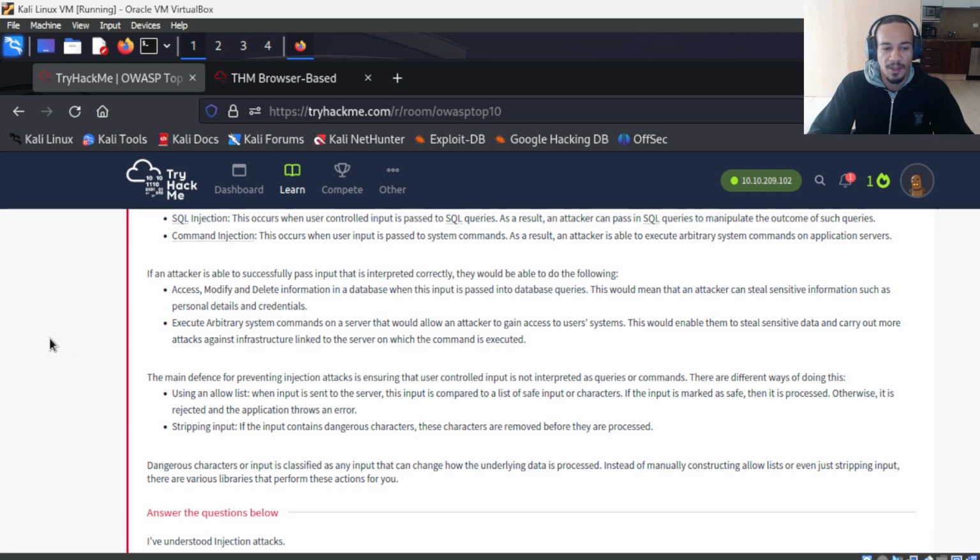If an attacker is able to successfully pass input that is interpreted correctly, they would be able to do the following: access, modify, and delete information in a database. When this input is passed into database queries, this would mean that an attacker can steal sensitive information such as personal details and credentials. They are also able to execute arbitrary system commands on a server, which would allow an attacker to gain access to user systems.